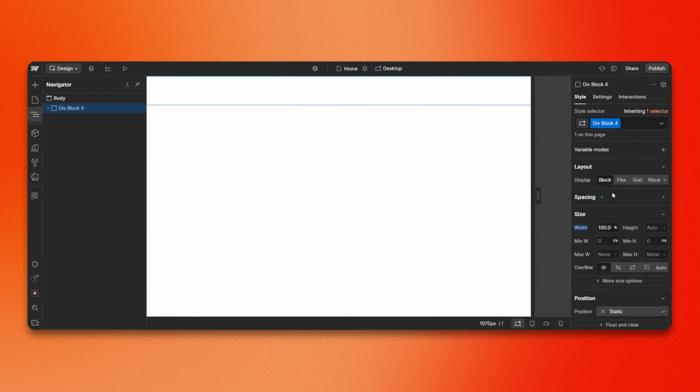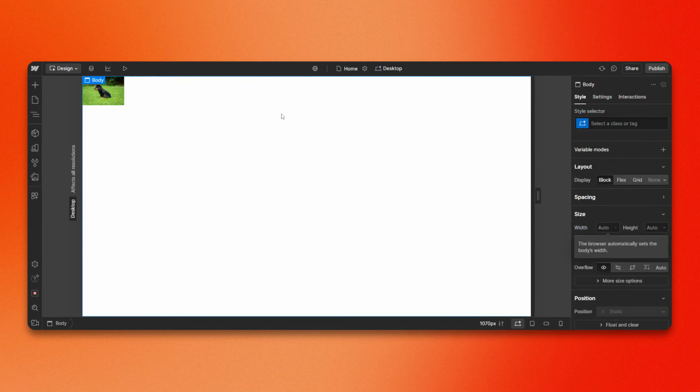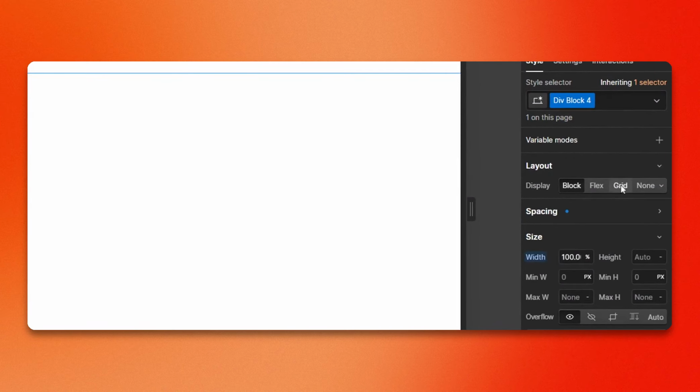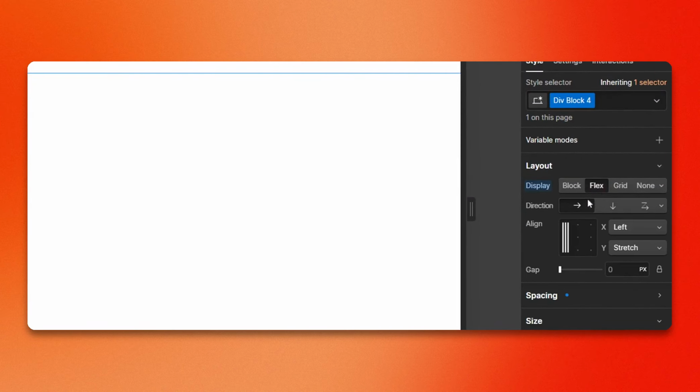Once you've done that, select the div container. You'll see the Layout option. In that, click on Flex. Inside the Flex settings, you'll find the Align option. Adjust it so that the image is centered. And that's how you can center an image in Webflow.